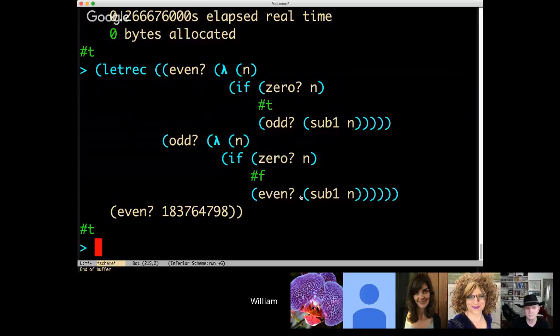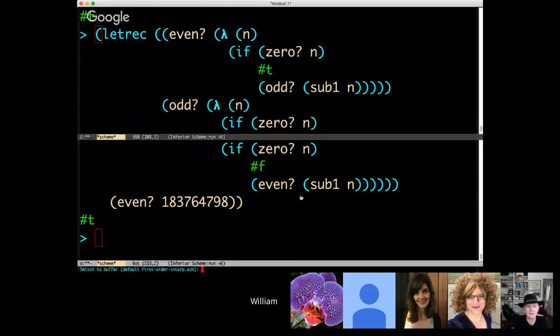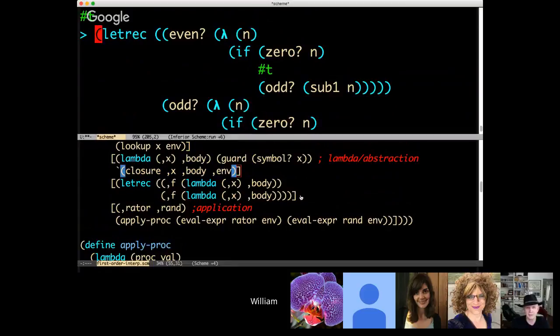That's good. Okay, so let's write the line now. Let's take a look at how you represent closures in here. You can see it right there. That's the closure line, and we're using an association list representation for our environments. You're all set.